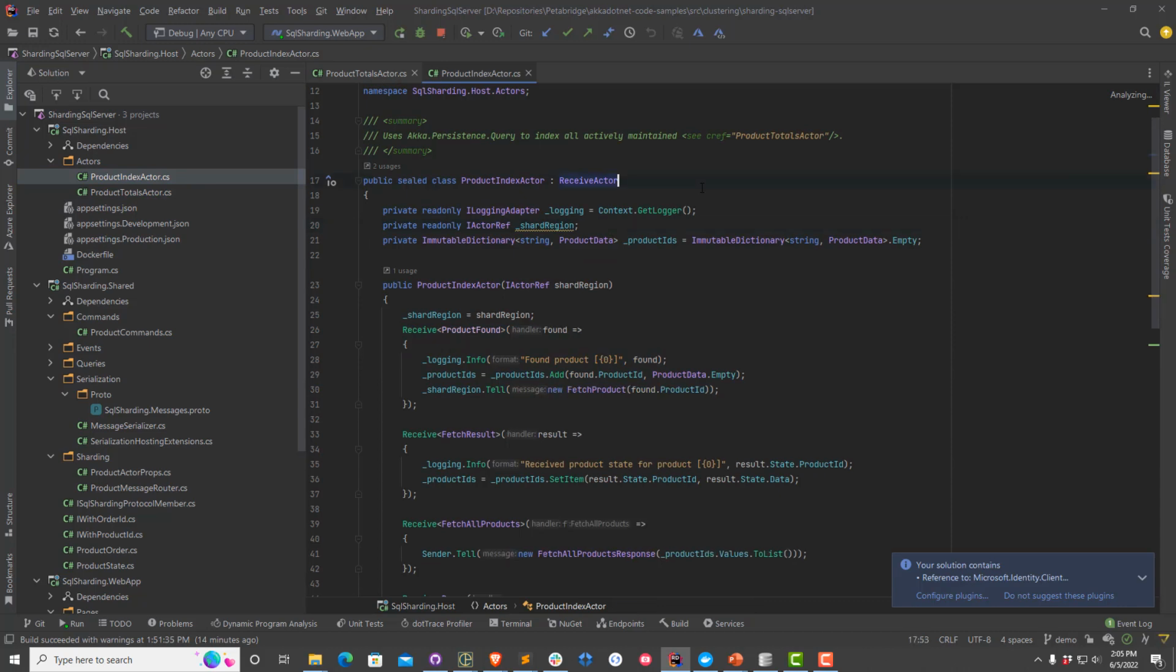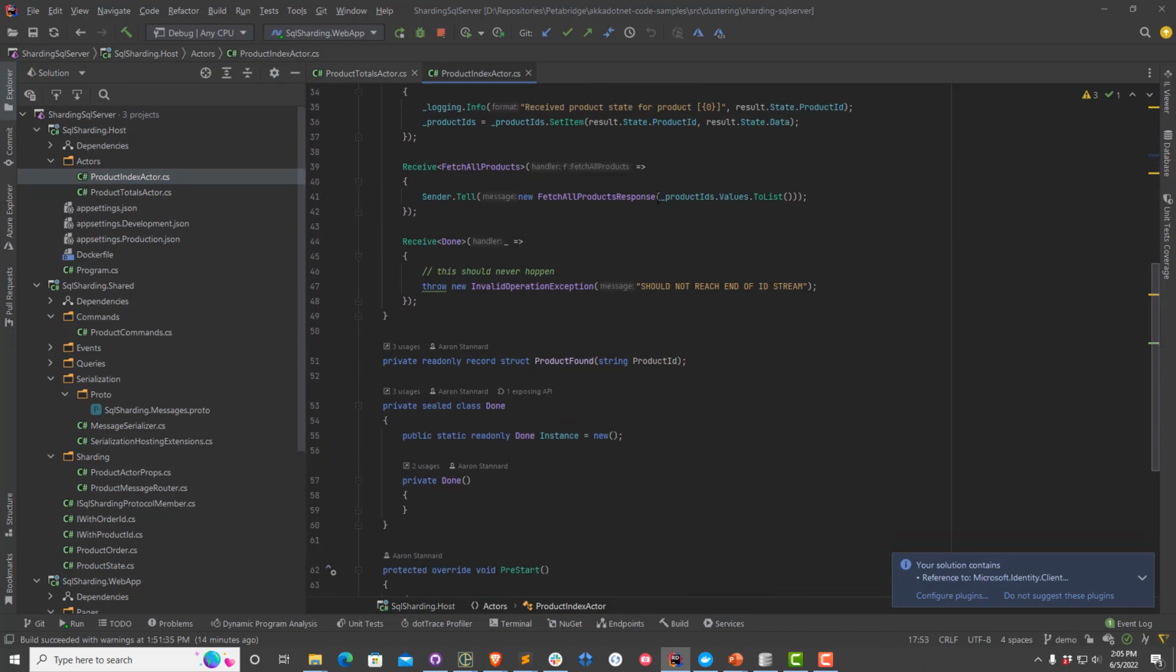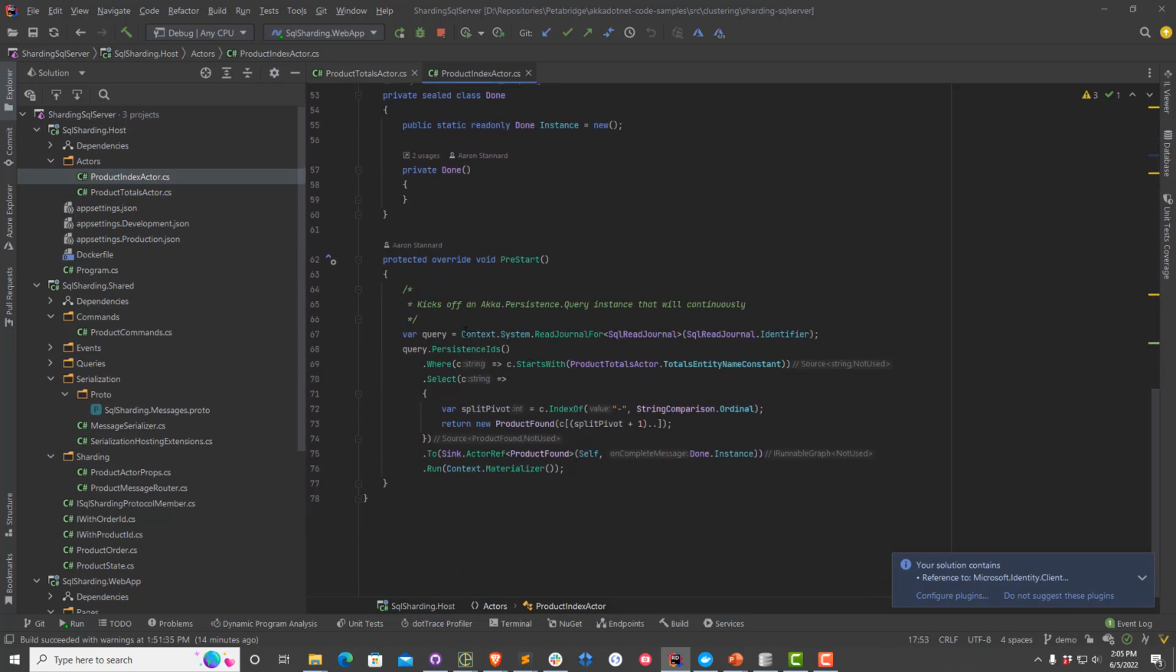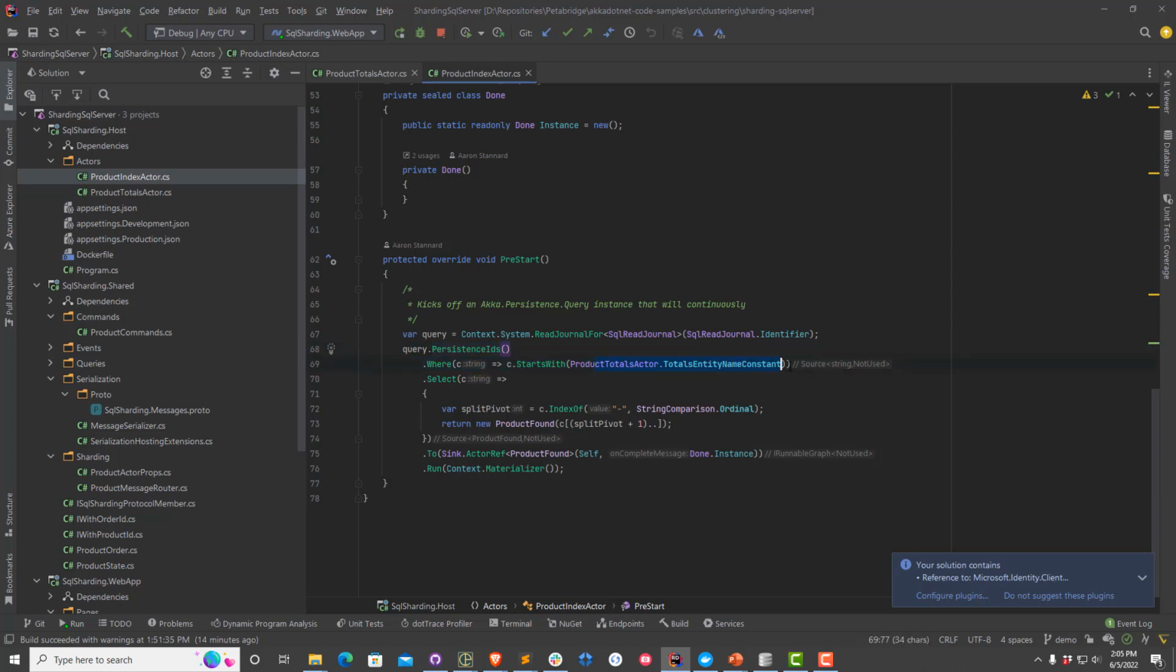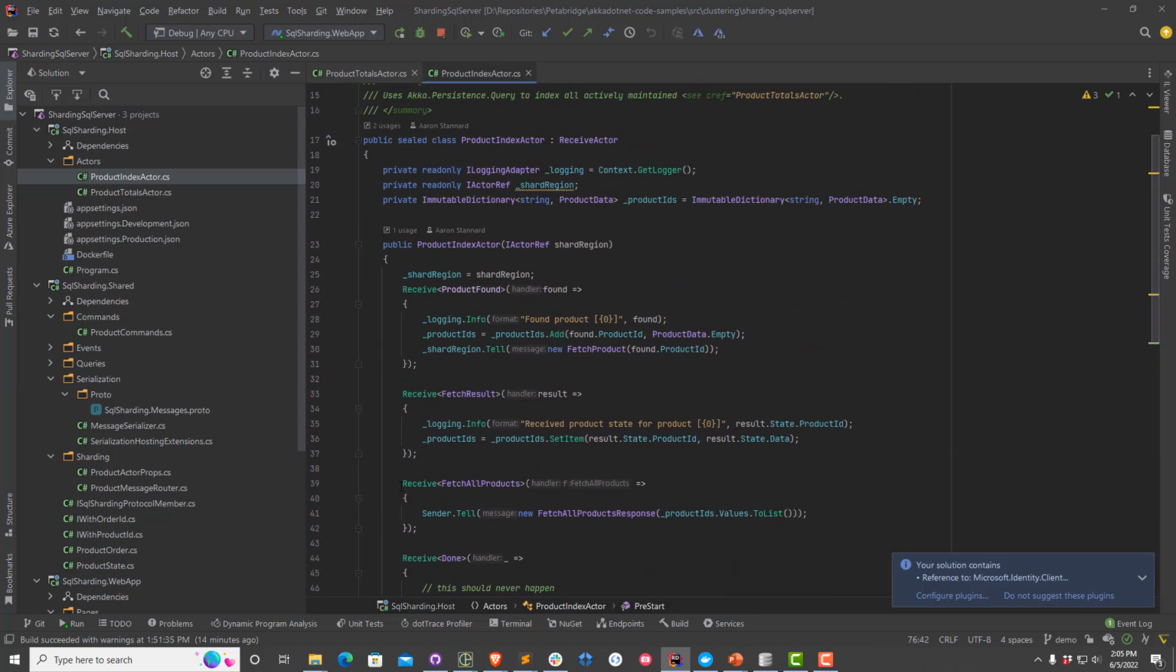The product index actor uses an aggregate query. If I scroll down, we use this to look for new persistence IDs that are being added to SQL Server. For each one that starts with this little prefix, we grab its unique identity, send it as a message to ourselves, and then send a query to the aggregate cluster shard region. We do that right here to fetch that product information.